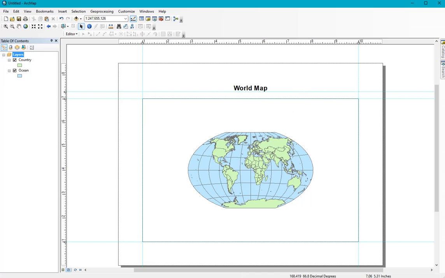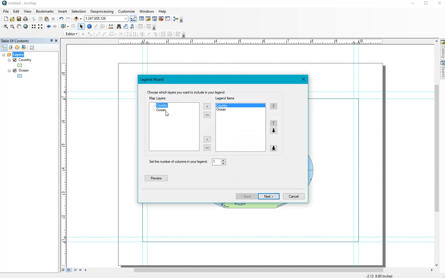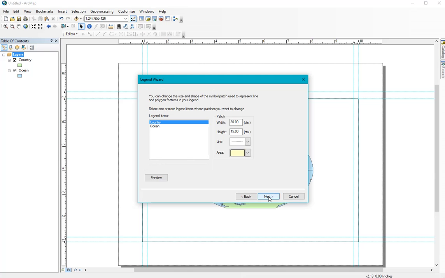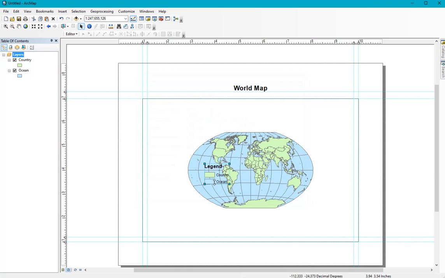Okay, so the next thing we're going to do is add a legend. Since we're going to be putting some items inside this box, we're going to put in some more guides just to create some space. Okay, so there's some uniform space on each side. And so we're going to insert legend. And so it'll already show the map layers that you have in your table of contents. So we're going to just accept all the default options here. And you'll have a legend. We'll go ahead and put this over here.